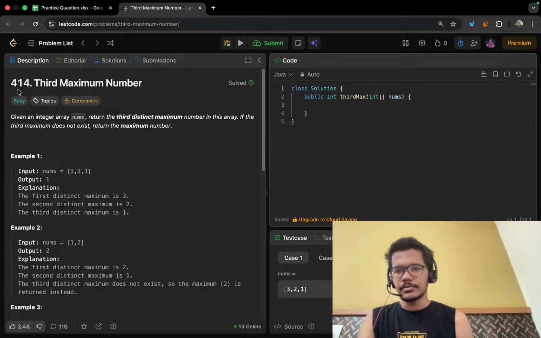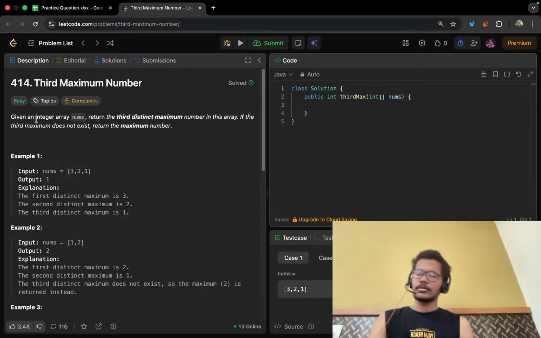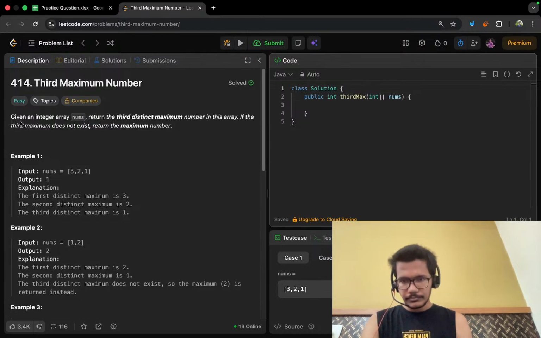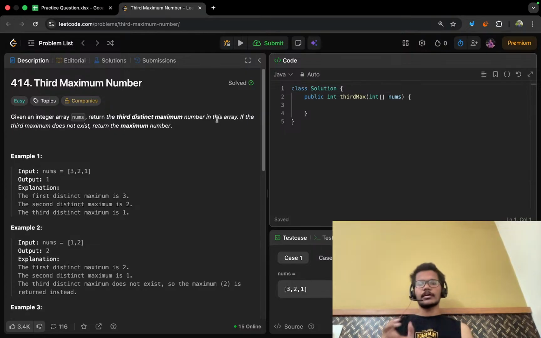Okay. So we are going to solve this problem 414, third maximum number. The question is: given an integer array nums, return the third distinct maximum number in the array. We have to return the third distinct number that is present in the array. If the third maximum number doesn't exist, if it is not there in the array, then you have to return the maximum number.